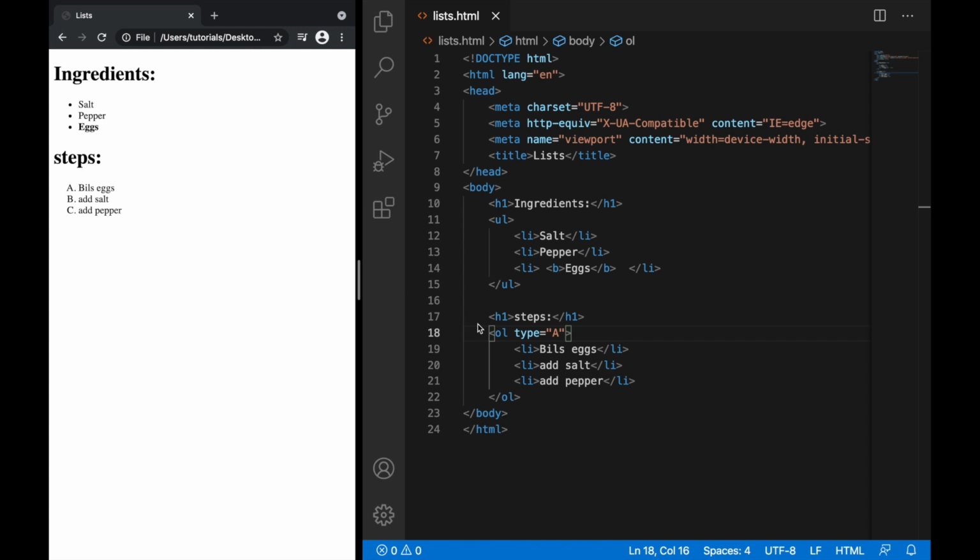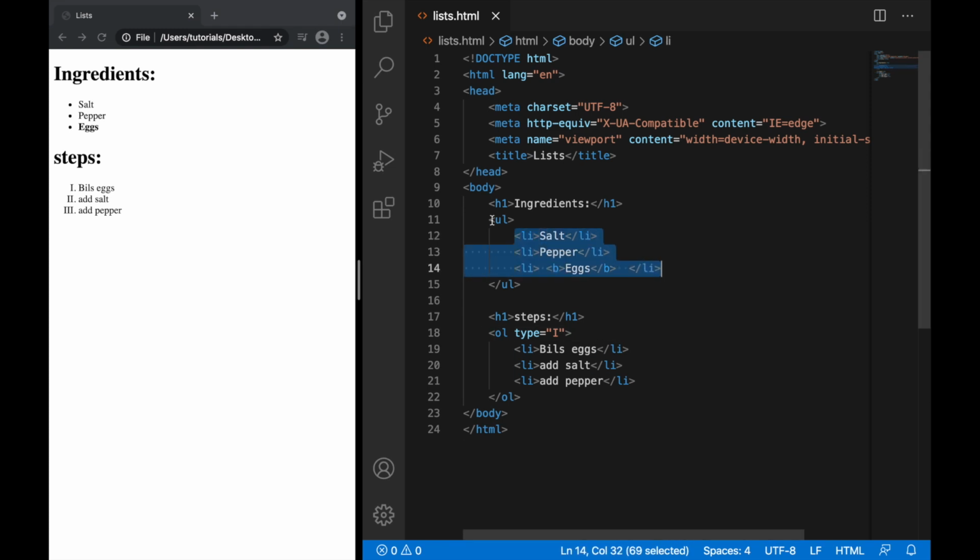And other ones would be Roman numerals. You can do lowercase i, refresh the page, now we get those Roman numerals, and you can also go with uppercase I, and now you get these. So one thing to remember, whenever you create lists, don't forget to specify the type of the list and then nest your list items inside of that type. So in this example, we have list items salt, pepper, and eggs inside of the unordered list, and here we have those steps inside of the ordered list.